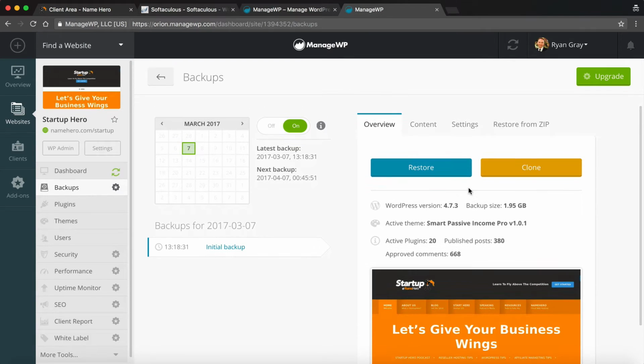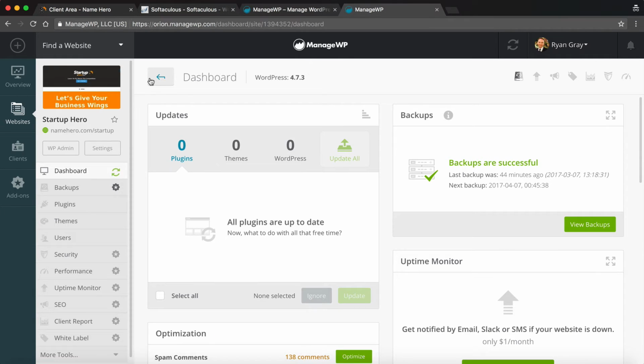So you can see all these details about my backup, what version I'm using, the size of my backup, the theme that's active, how many plugins I've got, how many posts I've got, how many approved comments. So it's just really, really cool how they have all this set up, and you can see I can select my date and go back there. So that alone is worth using ManageWP. I mean, it's free and it's really easy to set up for just the backup.